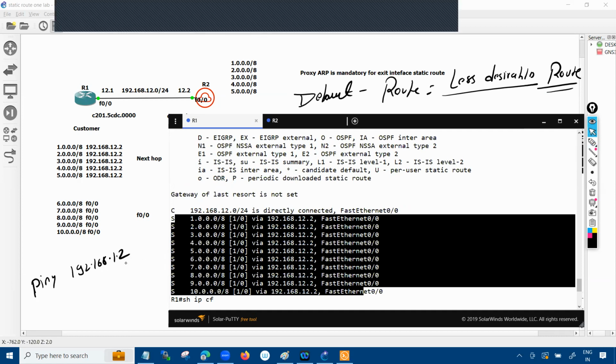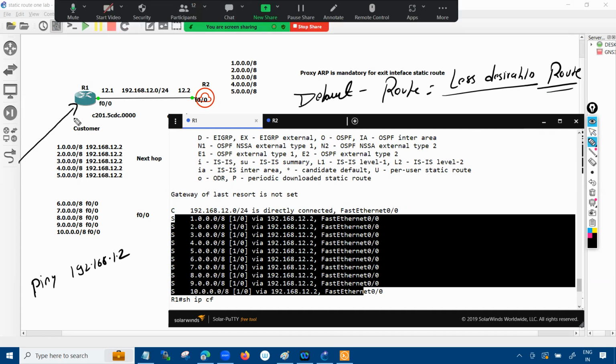Can I ping 1.2 right now? So when this packet comes to router number 1, it looks up the routing table. Hey, do I know about 1.2? No, I don't know about 1.2. So in that case, what happens? It will forward the packet based on the default route. If the packet is not matching any specific route, then it will match with the default route.